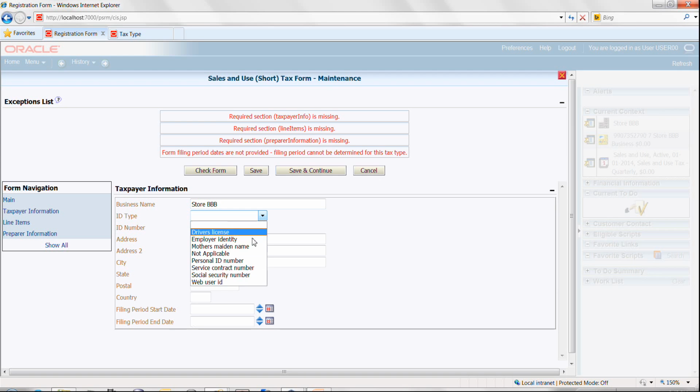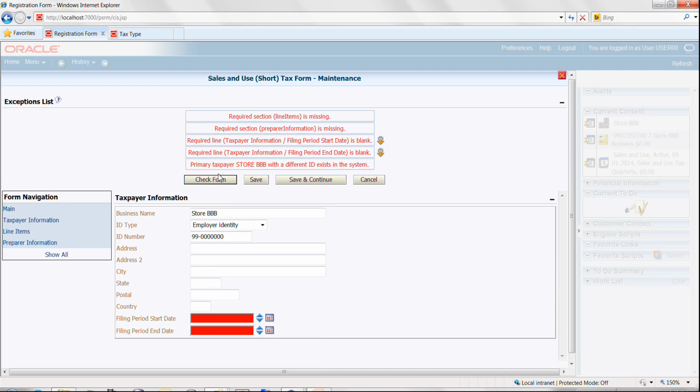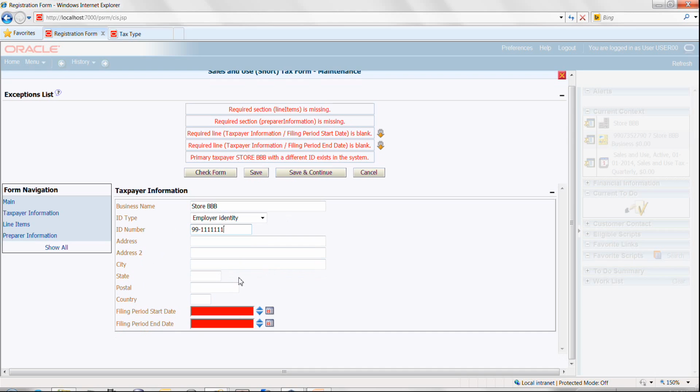So I'm going to use the ID type, and I have to fill in the same ID as I had before, and show you what happens. Let's say I used a wrong ID number, it will come up with primary store BB. See, it finds that one with a different ID exists. So if you remember, I used 1, 2, 3, 4, 5, 6, 7. I don't have to fill in address information because the address information is already filled in.